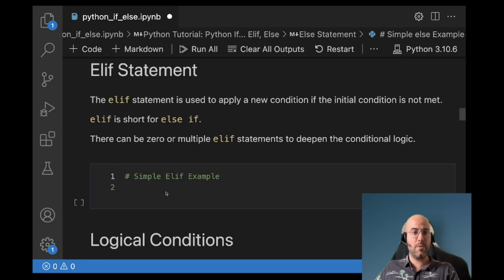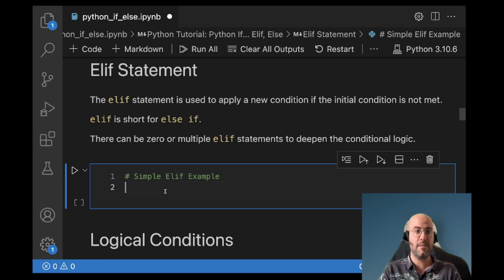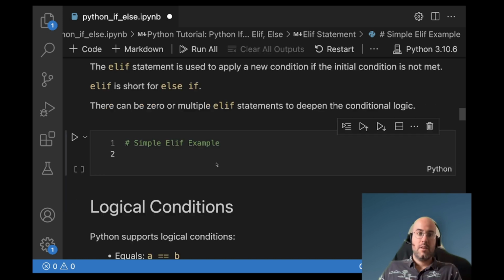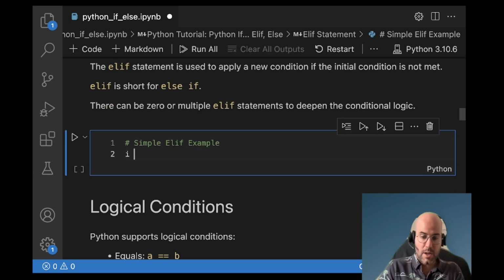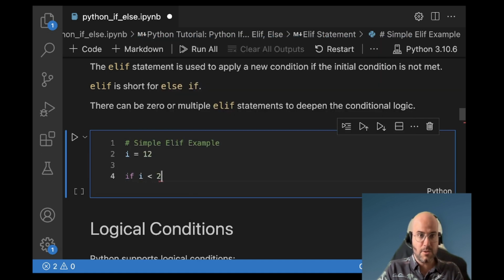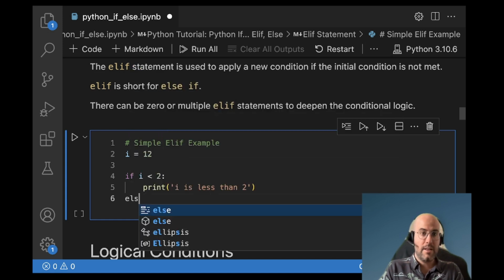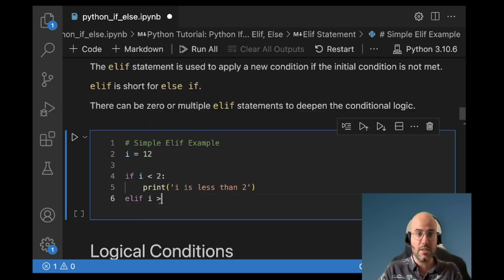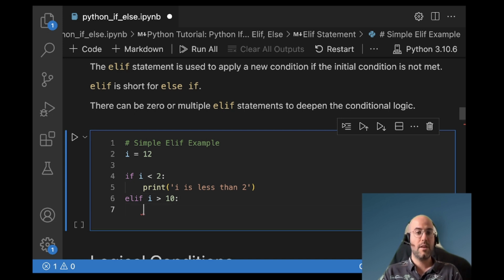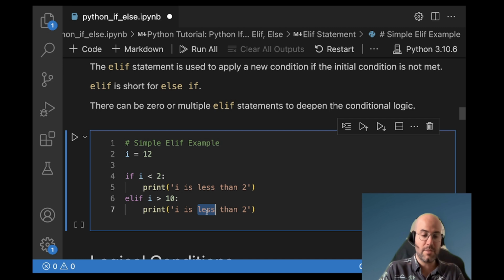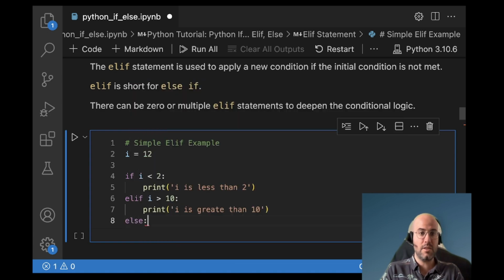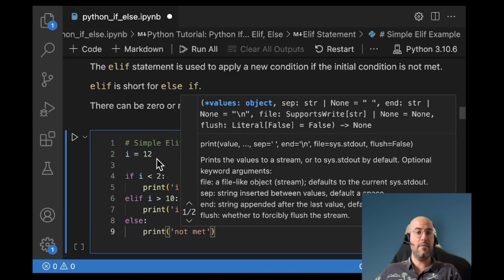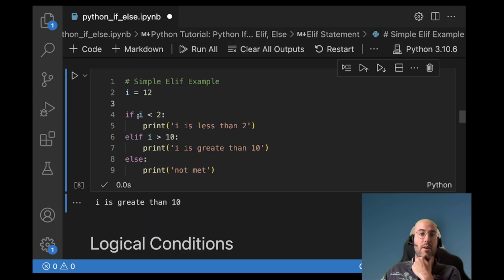We can move on to the third keyword in the control flow, elif. The elif statement is used between the if and the else statement to add other conditions to be matched. An example of the elif statement is starting with i equal to 12. We can say if i is less than 2, print "i is less than 2". And then you use the elif statement to add a new condition. You could say elif i is greater than 10, print "i is greater than 10". Else, you could say the condition is not met. Print "not met".